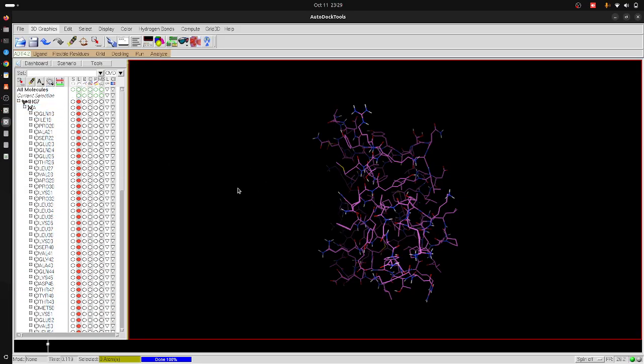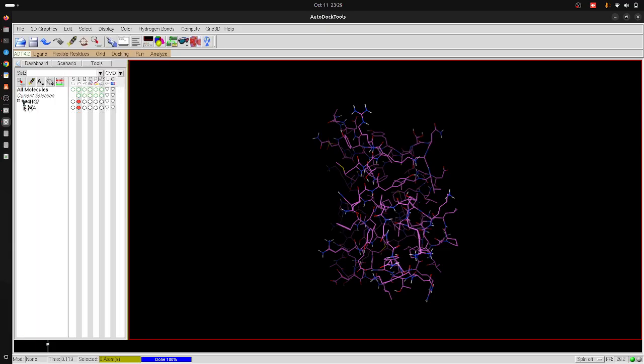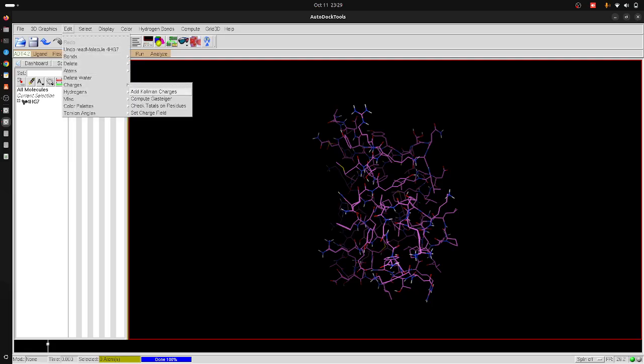Yeah, the nuclear molecule I have already removed from this structure. So we have to prepare the structure by removing all the non-residue parts. Just go to Edit and delete water molecules, and add charges, add Kollman charges.